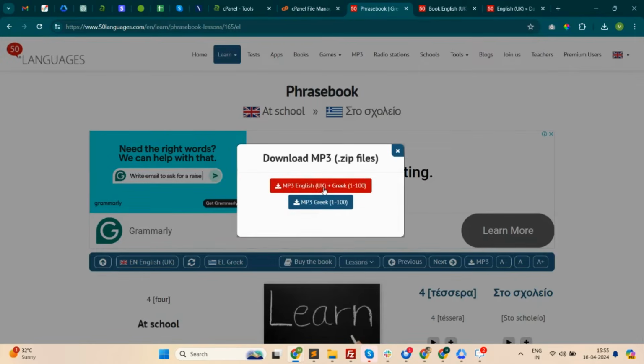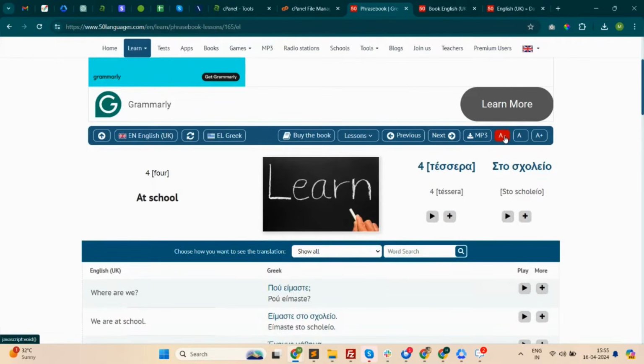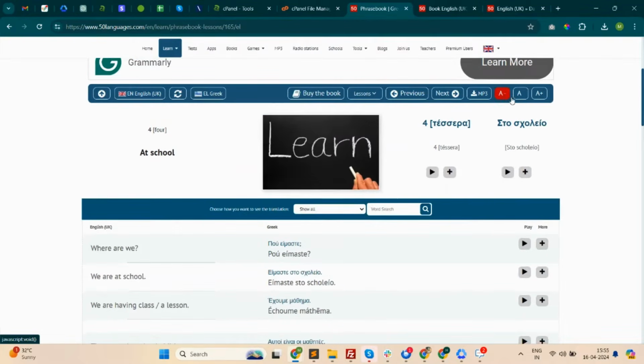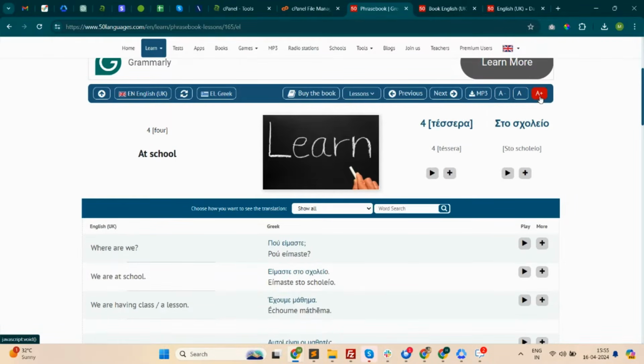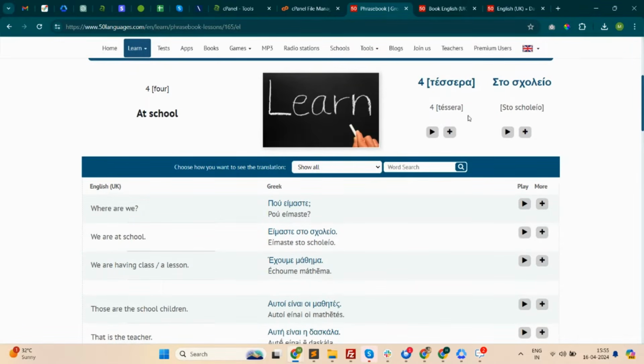You can also download monolingual and bilingual audio files by clicking on the MP3 button. Adjusting text size is easy with the A minus and A plus buttons, which decrease, reset, or increase the text size respectively. Moving on, each lesson is titled in both the native and target language.